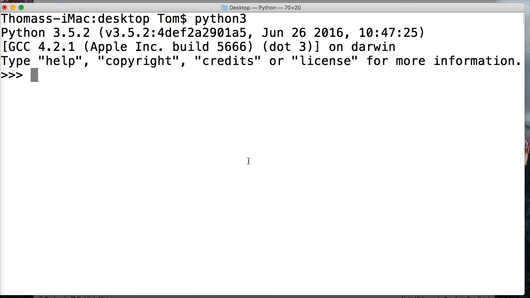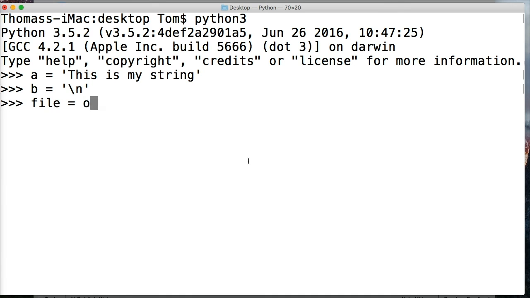So let's get started. Create a string. It's going to be represented by the variable a. This is my string. All right, so there's our string. Now I'm going to create another variable, b, and it's going to hold the string with my escape sequence in it.